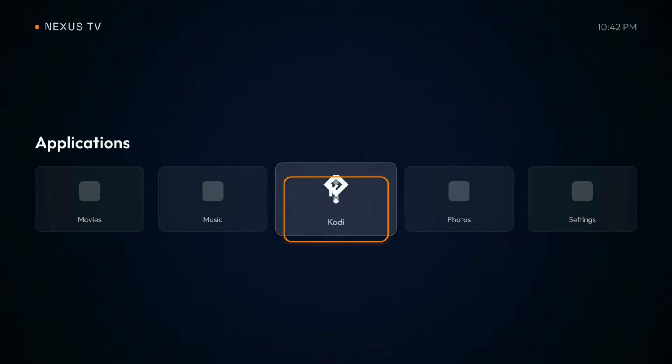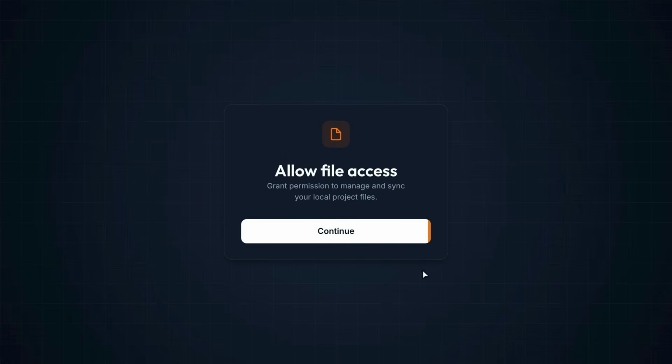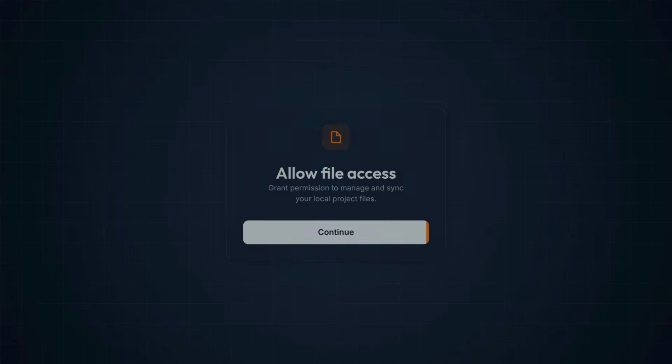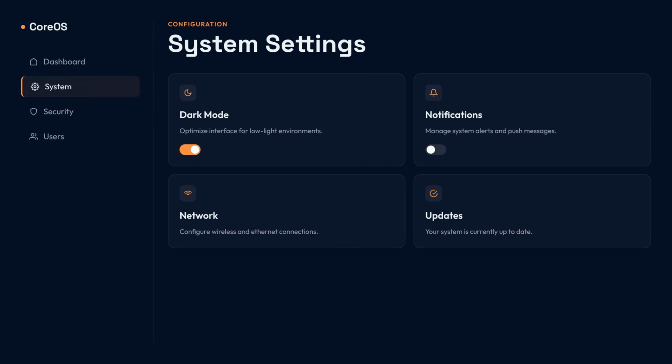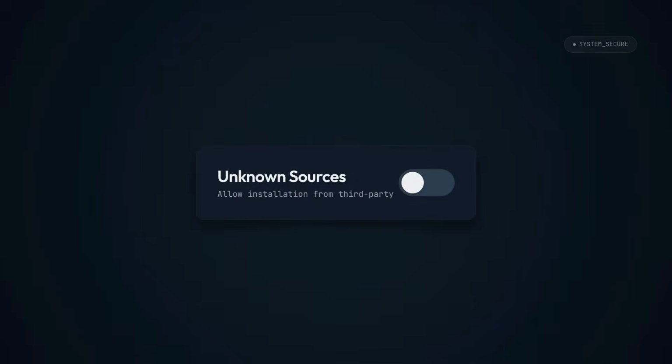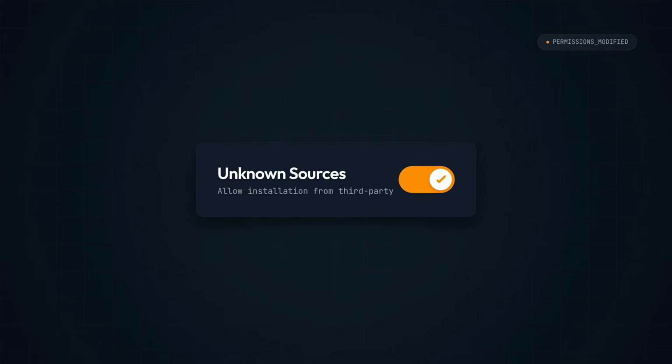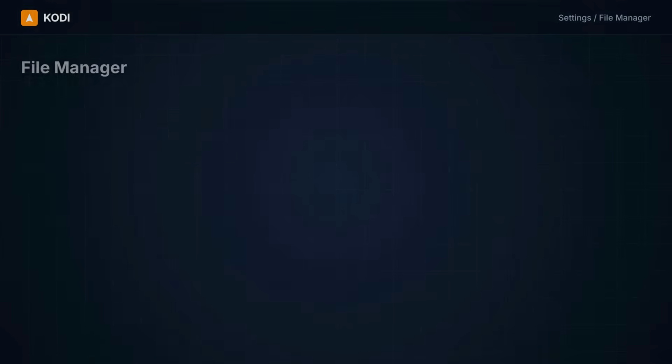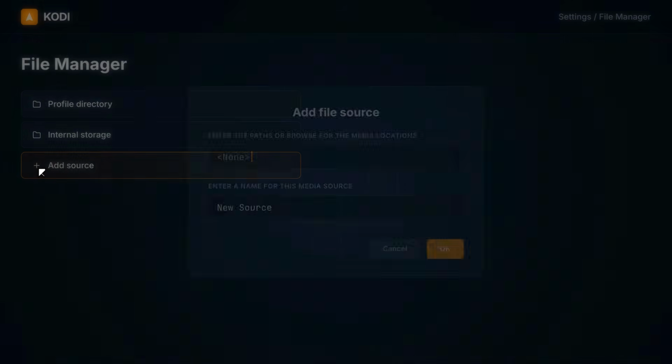Step 5 is to configure your advanced media center. Return to the home screen and open the Kodi application. Select Continue and allow file access. Click the Settings gear icon and go to System. Select Add-ons, slide across, and turn on Unknown Sources. Click Yes to confirm. Back out one screen and open File Manager.